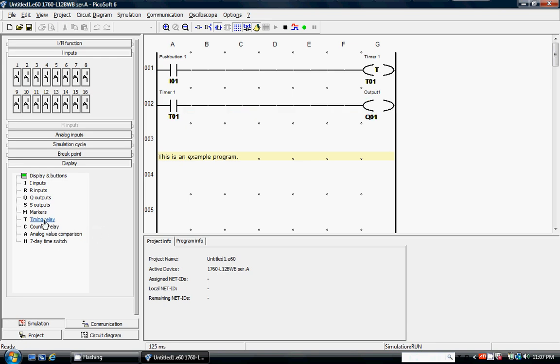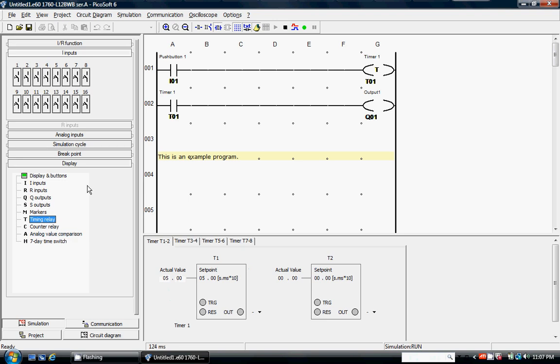Let's go back to our display and see what happens. If I just press this button momentarily, the output should turn on and stay on for 5 seconds. So let's try that. I just press the button. Here's my actual value. My output is still on. It'll turn off at 5 seconds. So that's the example of an off delay timer.